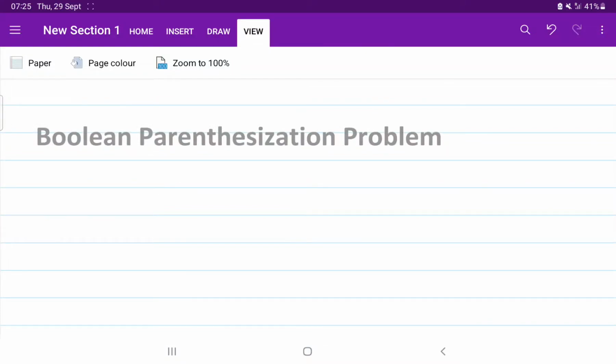Hello my dear friends. So we are going to solve the Boolean parenthesis problem. In the last video we have seen the recursive approach, and in this video we are going to check the memoization approach. So why do we need memoization?